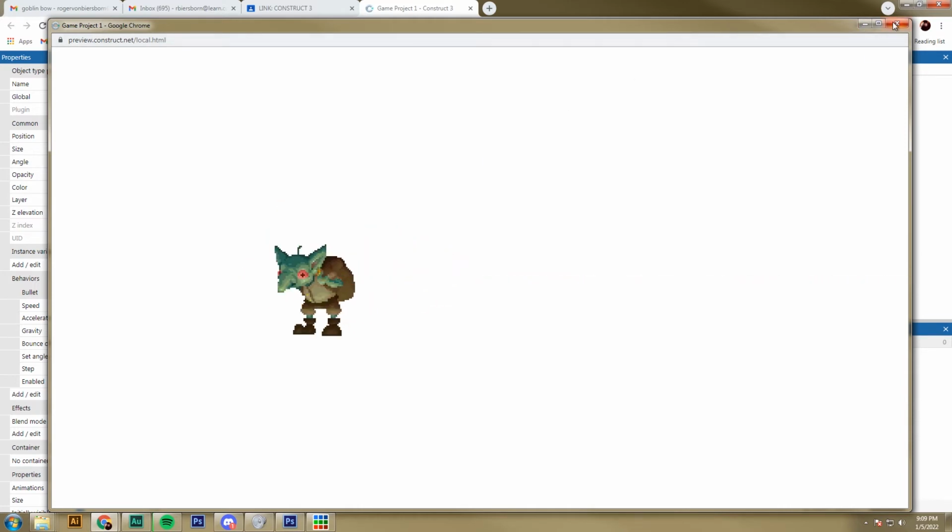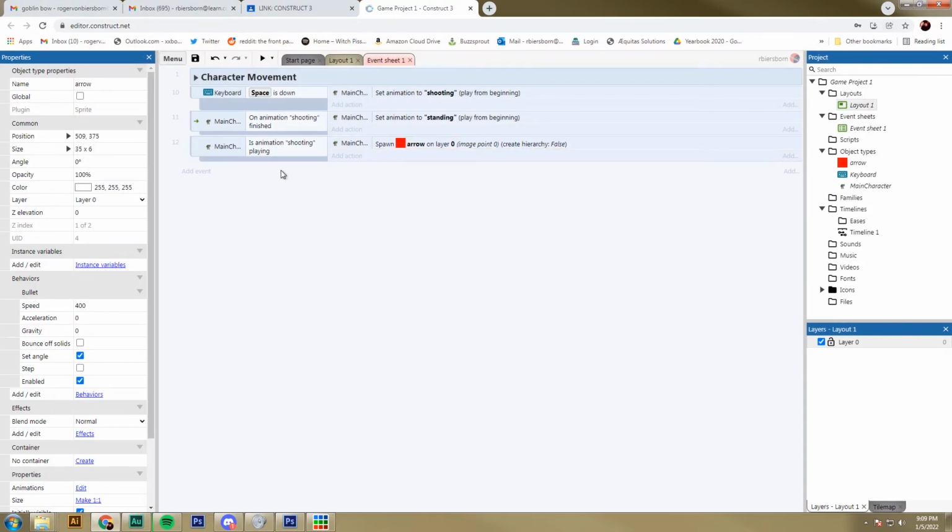Great. Let's see if we can make that a little bit better. The first thing I would say is let's make it so only one of these arrows comes out while the animation's playing, rather than a continuous stream. The way that we can do that is we can add another condition. We can add another part to the right side.